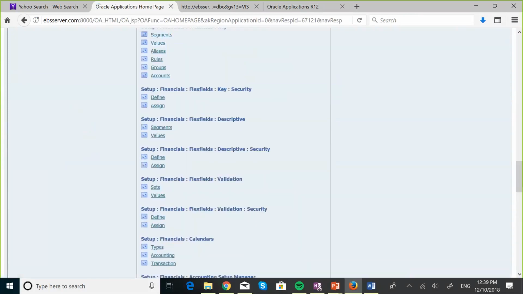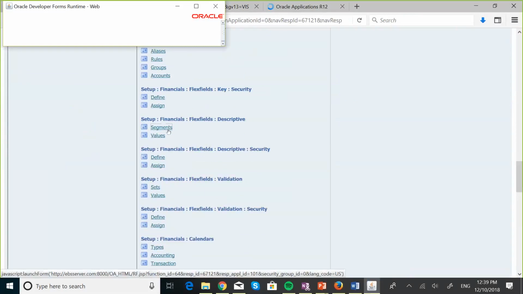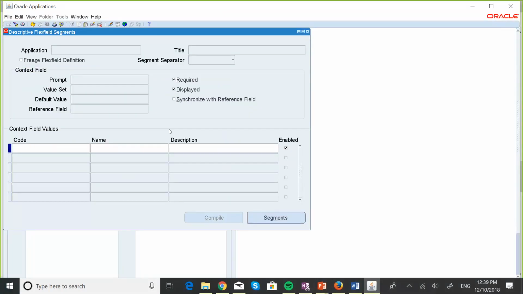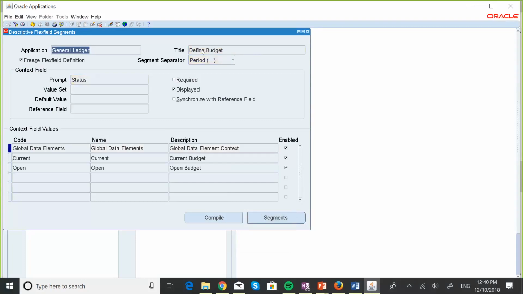We need to go to segments under the descriptive flex fields. And we worked under budget flex field, excuse me. So we're going to use the word budget here. So the ones we configured are this one for the define budget window, and we also had one for define budget organization.